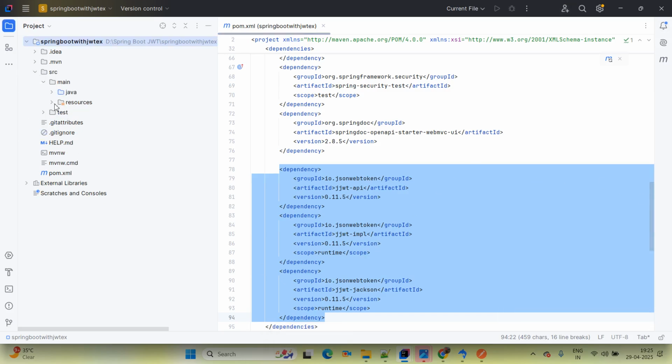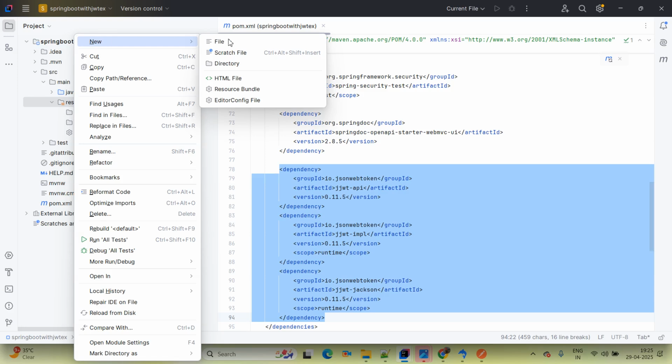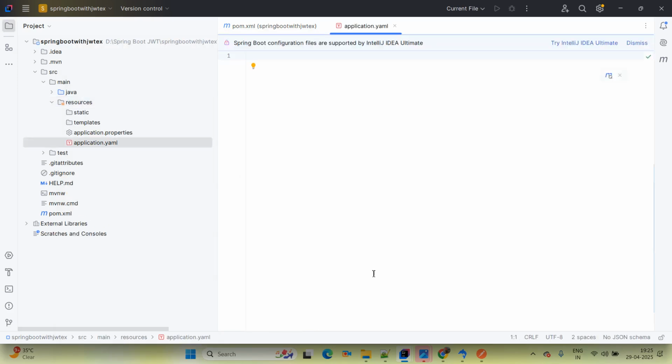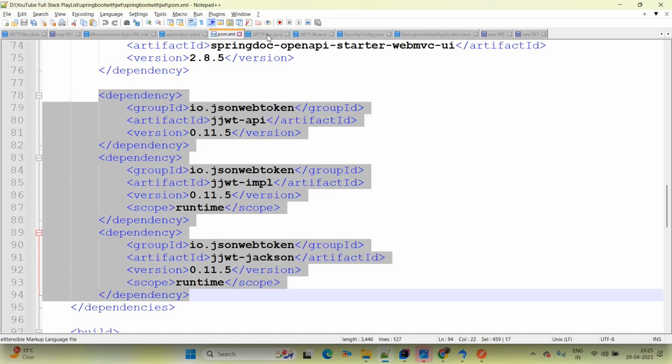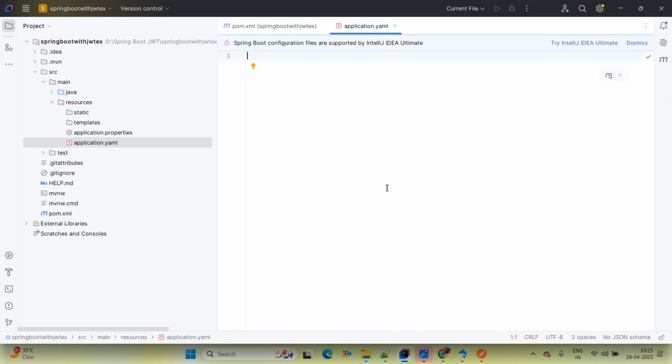We have available resources. Under resources, I am creating the YML file. Simply right click on resources, new file, and the file name is application.yml. Then the YML content, I am just adding it from my existing application. Yes, we have added the YML content.